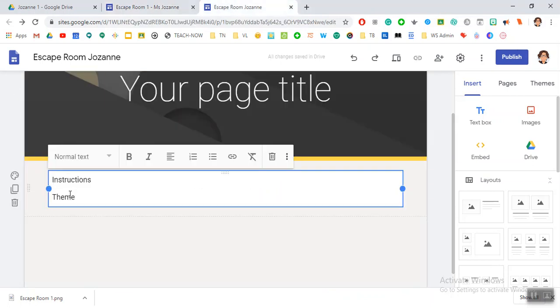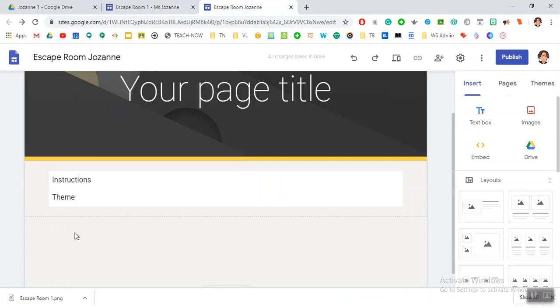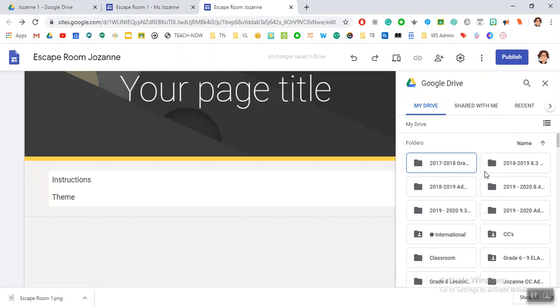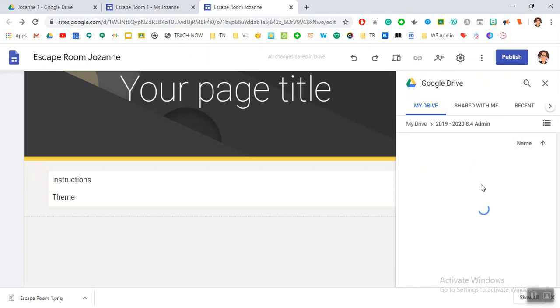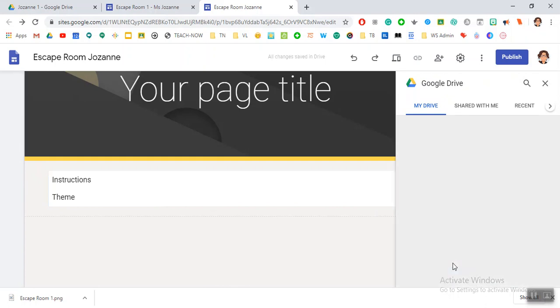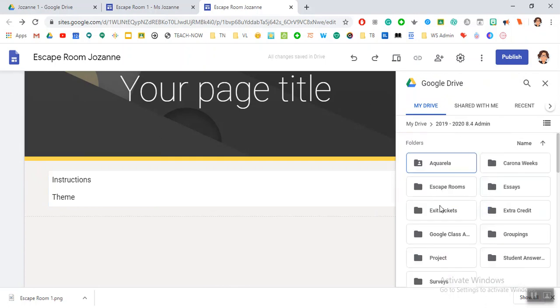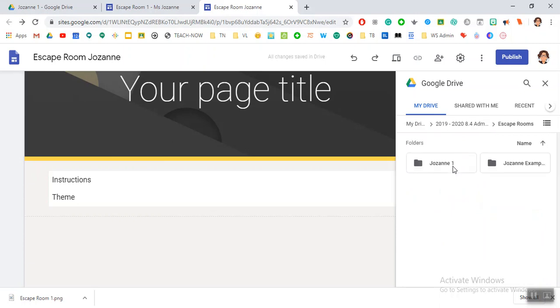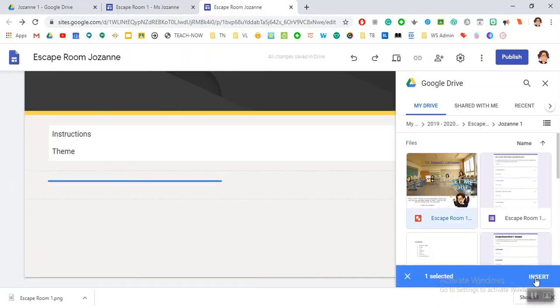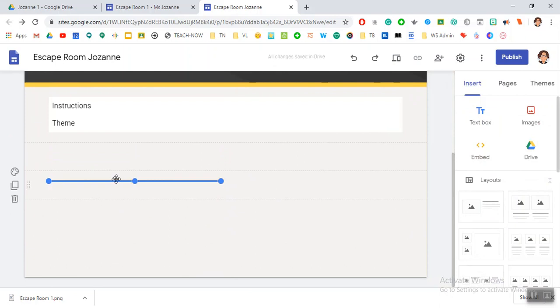Now you would like to include your actual room, the room that has all of your links embedded. We would do that by going to Drive. From Drive, we can go into the folder where we had everything saved, our Google Drawings. And that is what we would then be using as our picture here. So for me, I'm going back into escape rooms. And here I have my escape room. So I bring it in here, insert, and now my picture will be here.